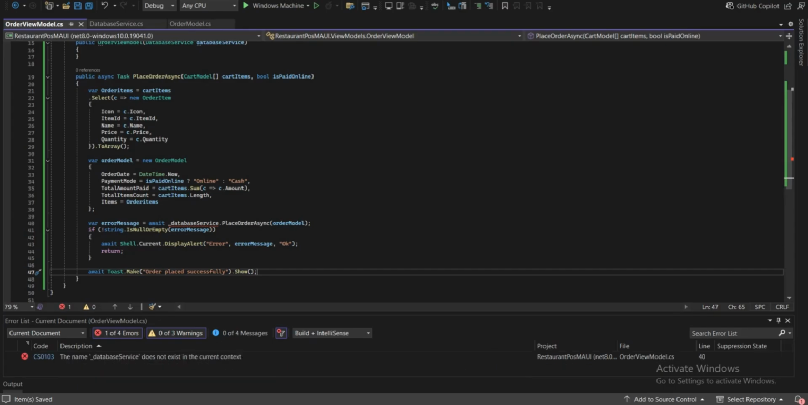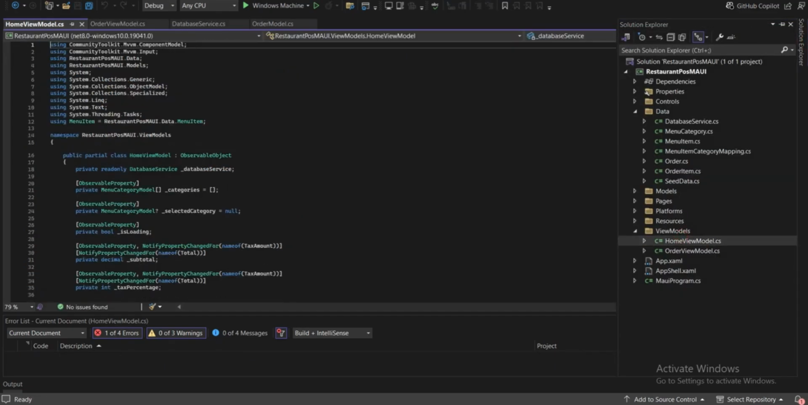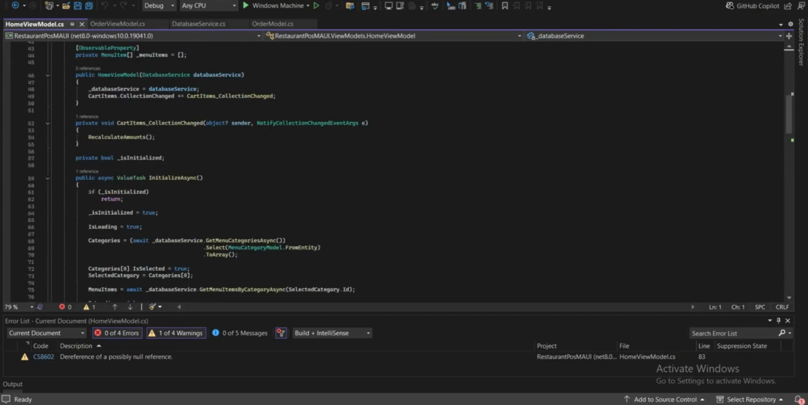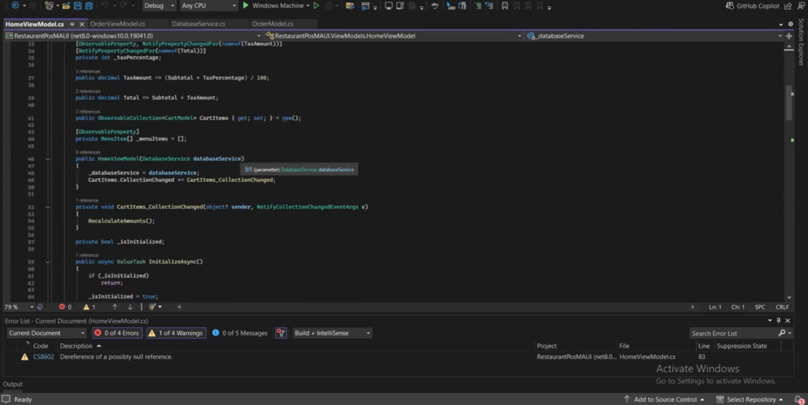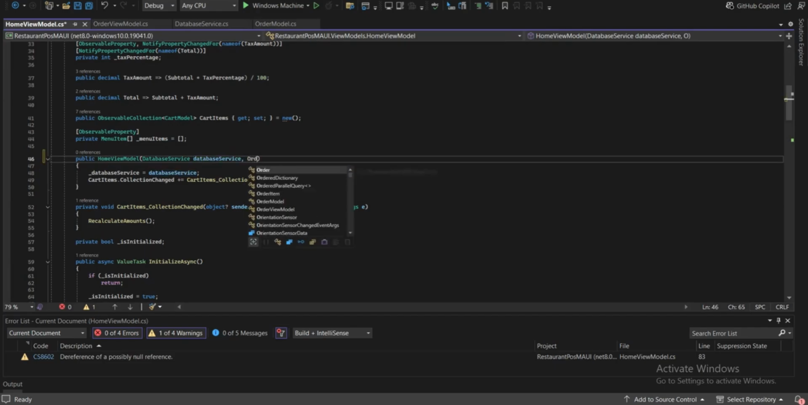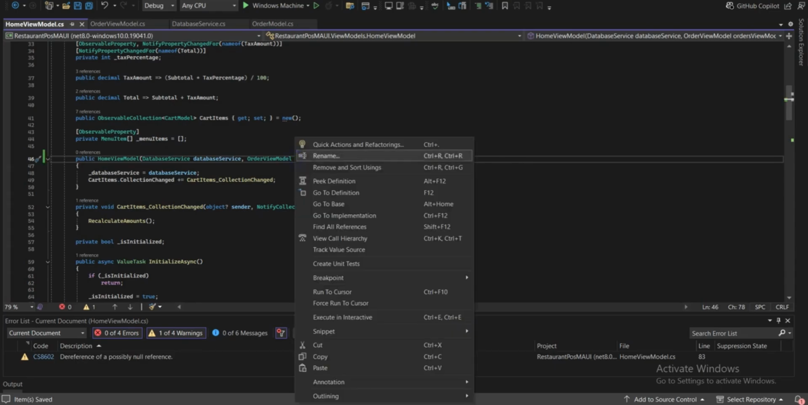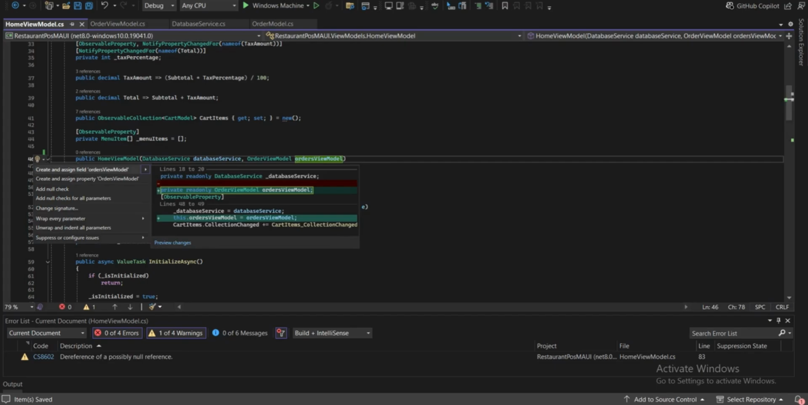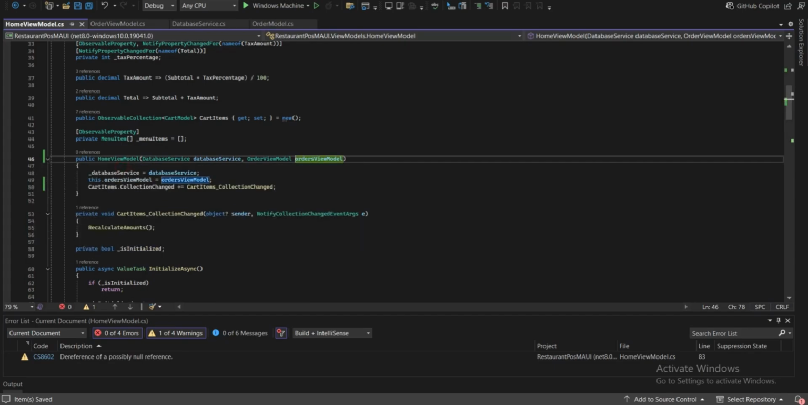Okay, so I think it's not calling the database service because we have not injected the orders view model in the home view model. So let's inject that. We will go here and search for the home view model. Here it is. And inside this, we will inject our orders view model as well. It will be orders view model, and we will simply create the property here.